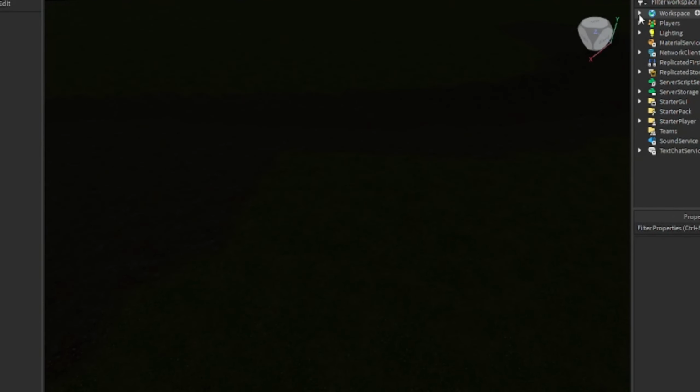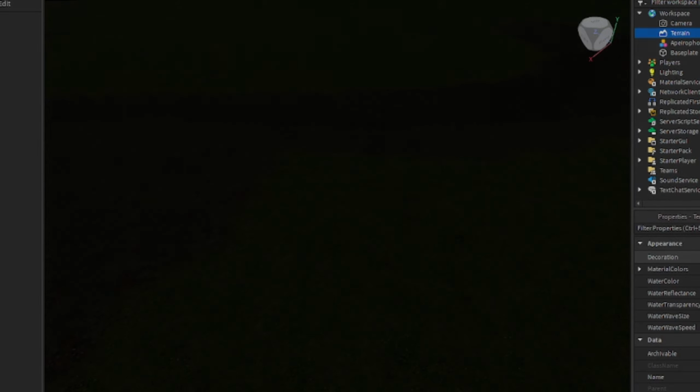So I changed the atmosphere, added realistic grass and trees, and this is how the game was looking by the end of day two.